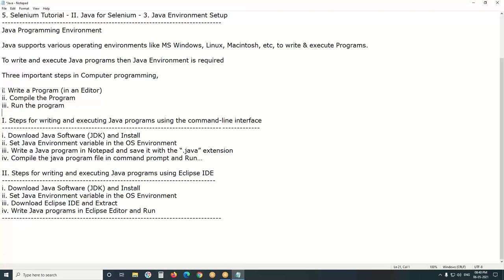Okay, one important general point: three important steps in computer programming. First step, write a program in an editor. Notepad is also an editor. Write a program by following syntax rules. Next, compile the program.